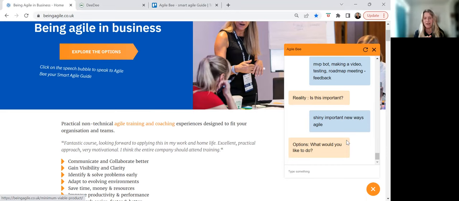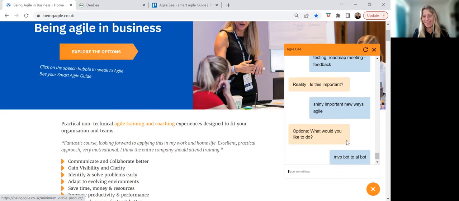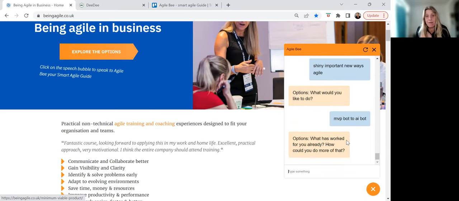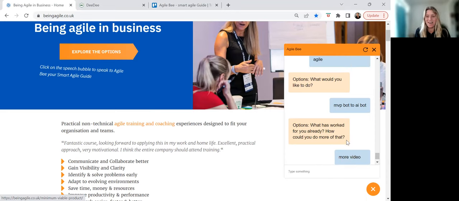So what do I want to do? One is build a baseline app. Two is really see how far we can go with the AI, from the minimum viable bot to the AI bot. Again, really good to get me thinking and talking about what's worked already, and how we can do more of that. I know videos work really well, so we're doing more videos, so this guide is exactly that.